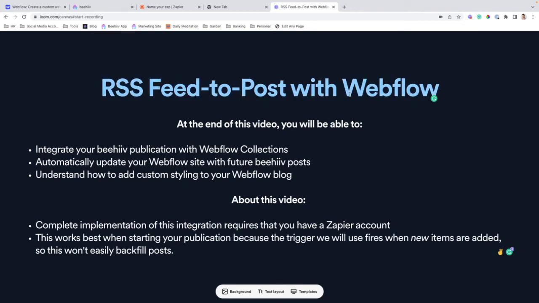Hello and welcome to another Beehive integrations guide where we're going to cover how to implement RSS feed to post features with Webflow. At the end of this video, you'll be able to integrate your Beehive publication with Webflow collections, which will allow you to populate your Webflow website with Beehive publication posts.